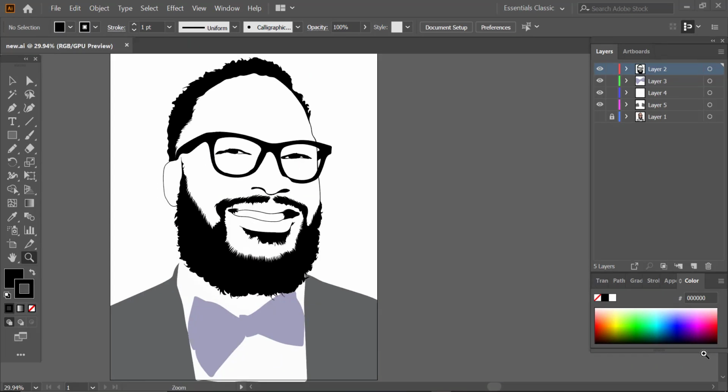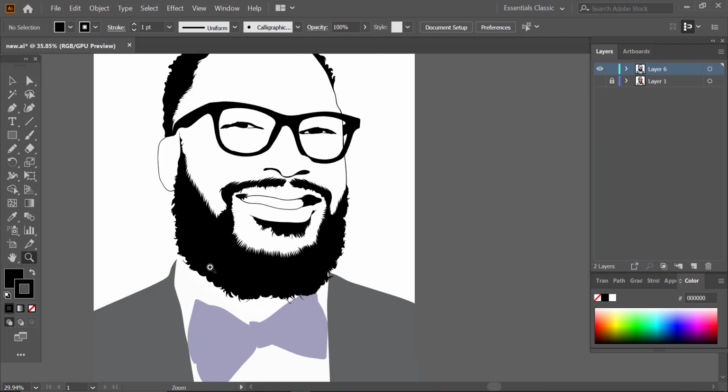Now that I'm done with the outline, I'm just going to put the whole outline into one layer. So I'm going to select every outline and just drag and drop into a layer and then close it up. Okay.